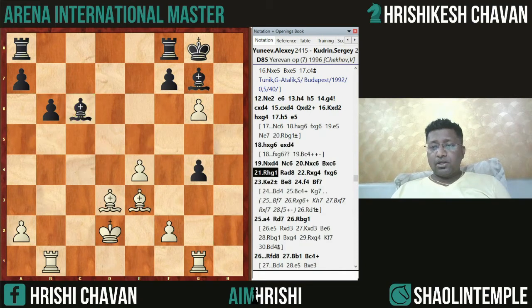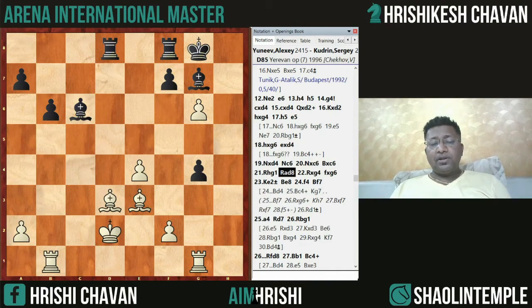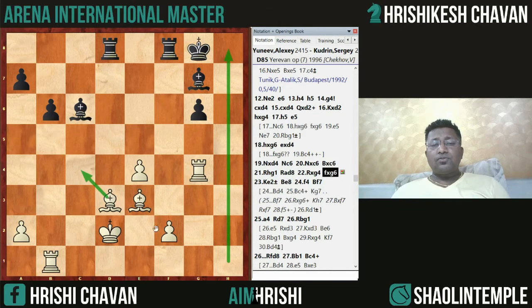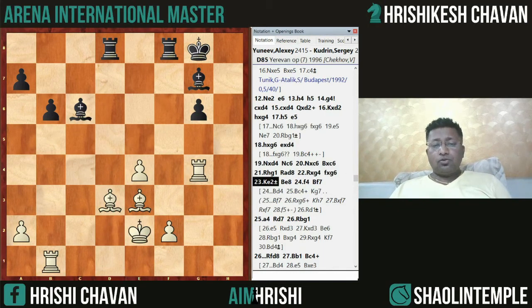So rook at g1 is played, rook a d8, pinning the bishop. Rook into g4, f into g6, because now rook is not there on the h file, and also bishop c4 check is not possible because white's bishop is pinned. King e2, unpinning the bishop so that he can play bishop c4 check.